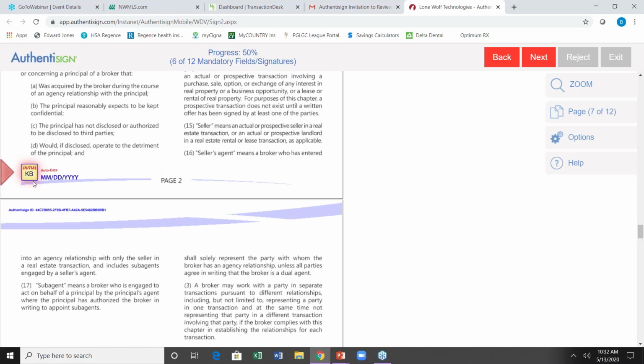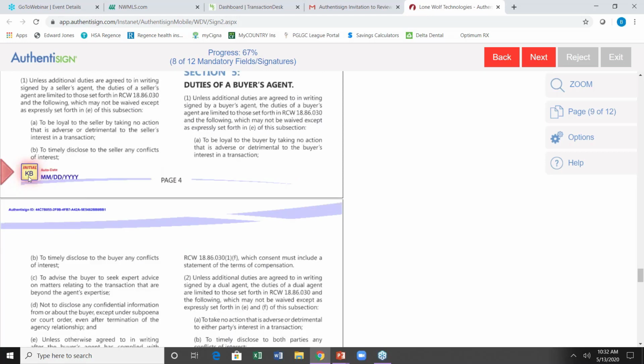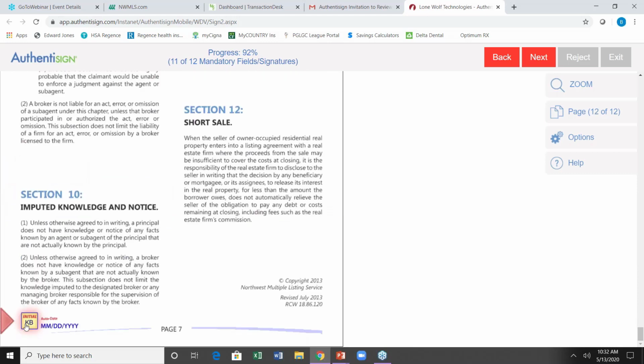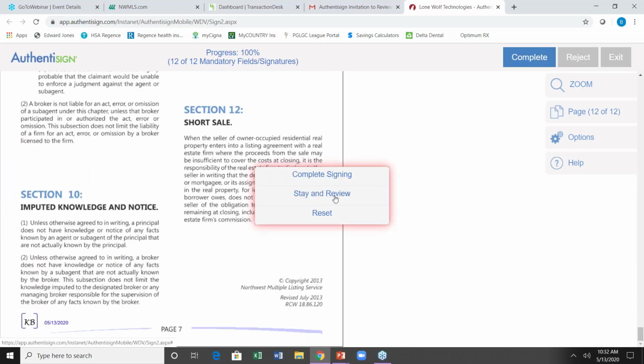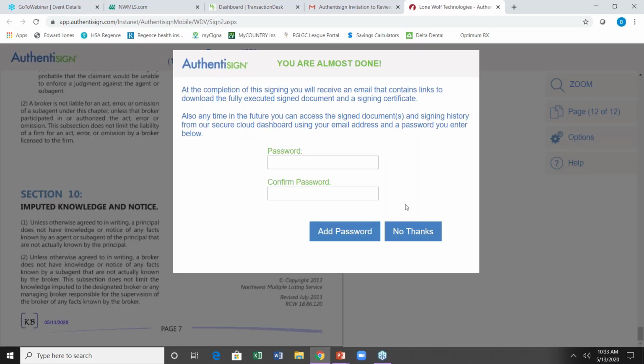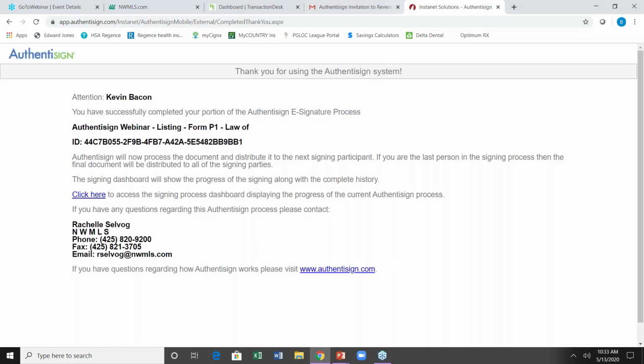And notice only Kevin's is up so far because he's the first one to sign. So we're going to go ahead and quickly get through this, and he can stay and review or complete the signing. So I'm going to complete it. And Authentisign does ask Kevin, do you want to set up a password? He can do that if he wants to. No need. He's going to get an email with all the documents attached to it. If he does, though, we do not monitor or help with passwords. So if he forgets his password, he's going to have to contact Authentisign to get that updated for him. So I'm just going to say no thanks. You might just suggest to them that they say no thanks. No need for that. But if they want to, they can.